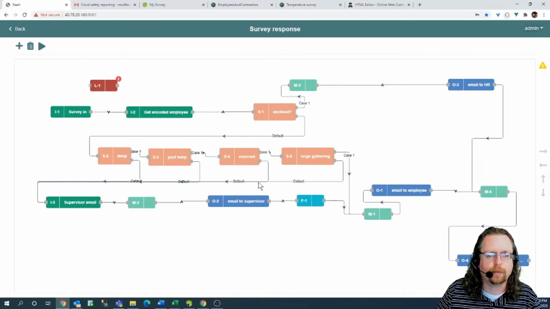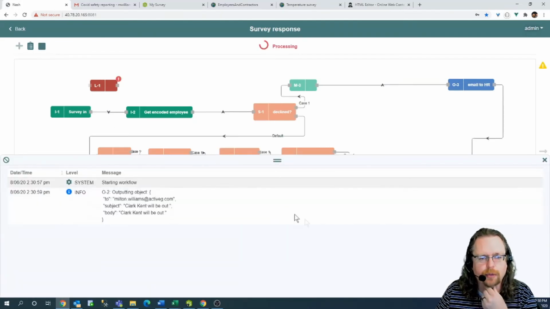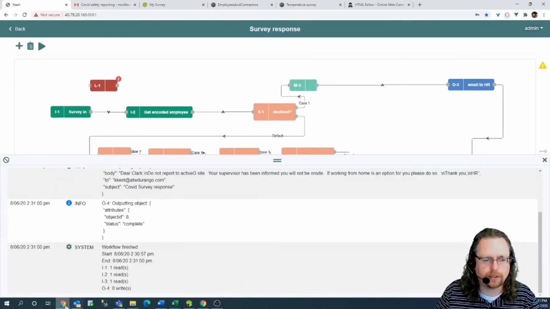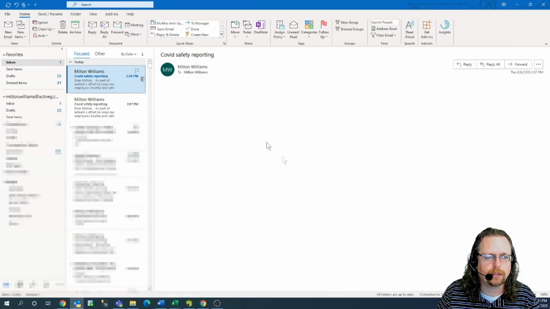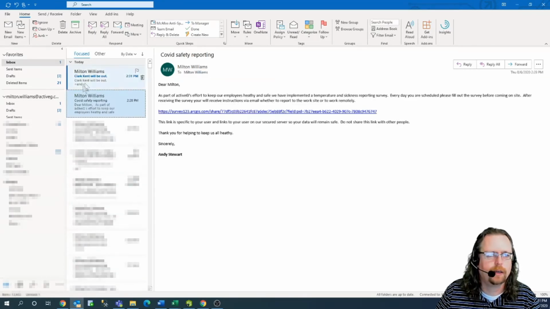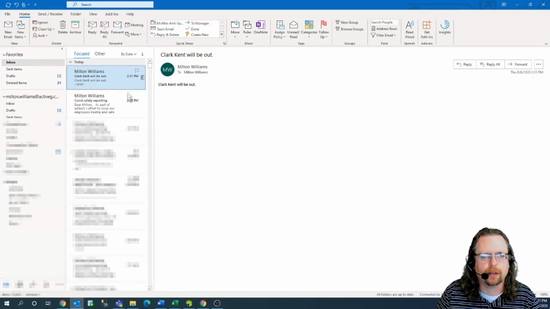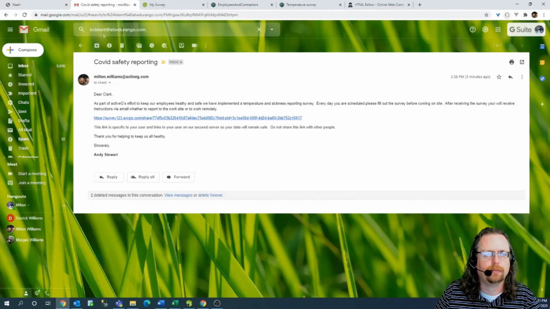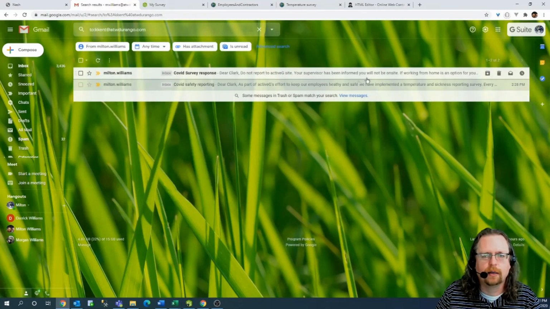So I'm going to go ahead and run this, and we'll see that 100.3, the supervisor here, I'm the supervisor, Milton Williams here. Oh, this is my email to submit my survey. And I just received an email that Clark Kent will be out. I go to Clark Kent's email and refresh that. Do not report to the ActiveG site.